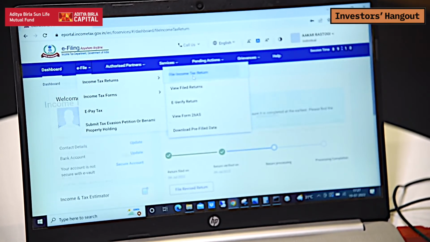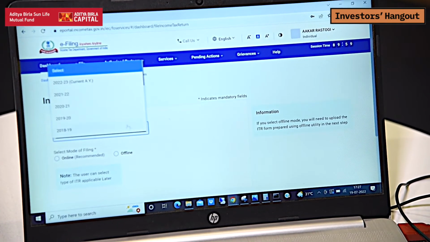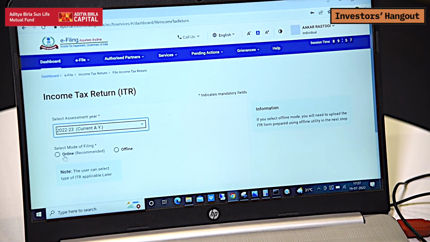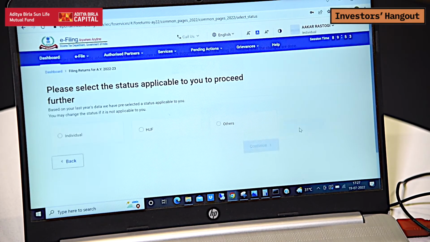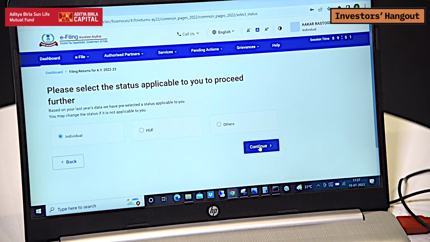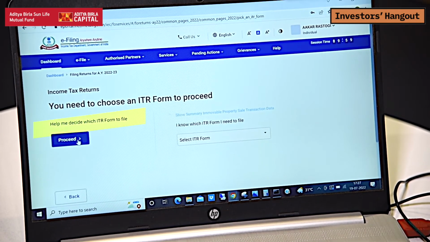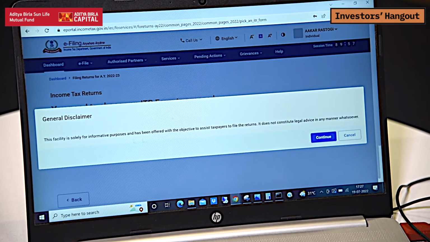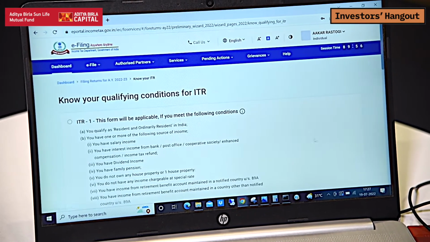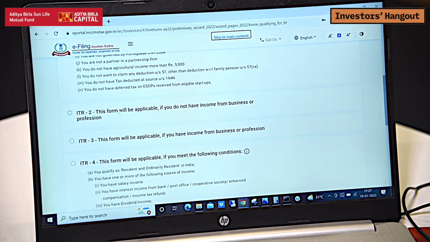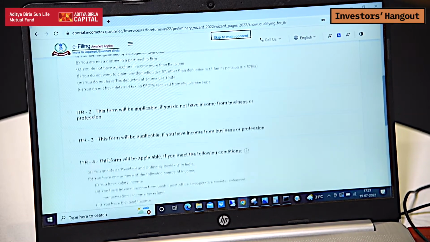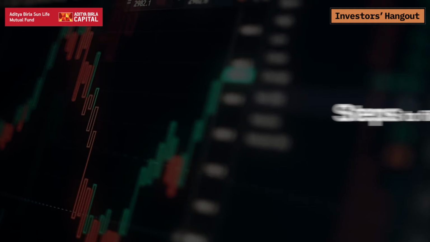When you start filing your return, the Income Tax Department portal itself gives you an option to choose the right ITR form. First, you just have to fill in the relevant assessment year, and then you'll find a tab by the name of Help Me Choose the Right ITR Form. Just click on it and it will give you a list of all the forms along with bullet points for you to read and understand which one is applicable to whom. Just select the appropriate form from there.